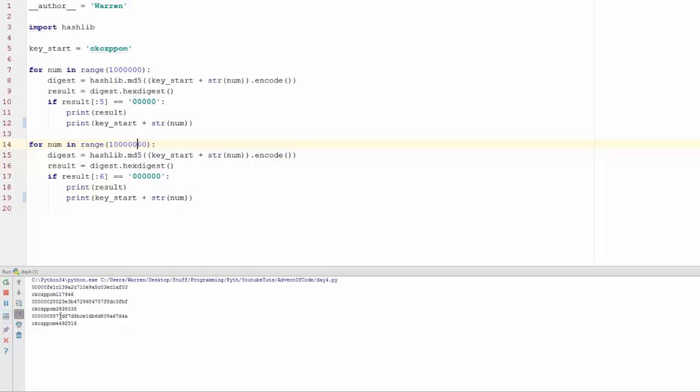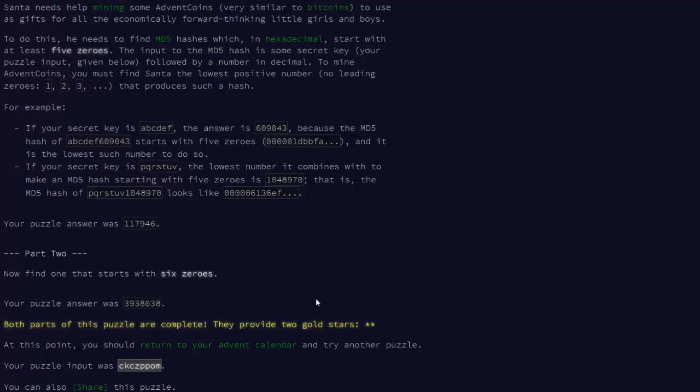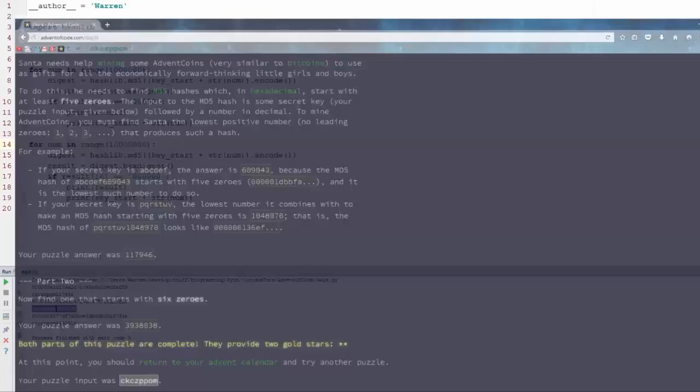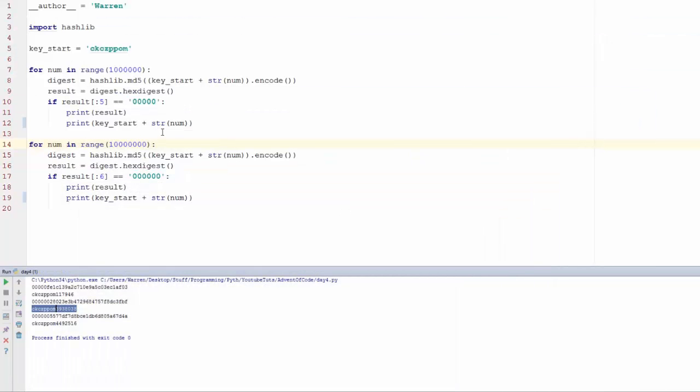So this should stop running. It's actually still running right now. You have to wait until this says process finished. And we see here that this one is actually the lowest one out of all of these, since this was our first one, and this has 6 leading zeros. So we go ahead and copy that number and make sure it's the correct one. And that's day 4. It's a little confusing, but we got it done anyways.